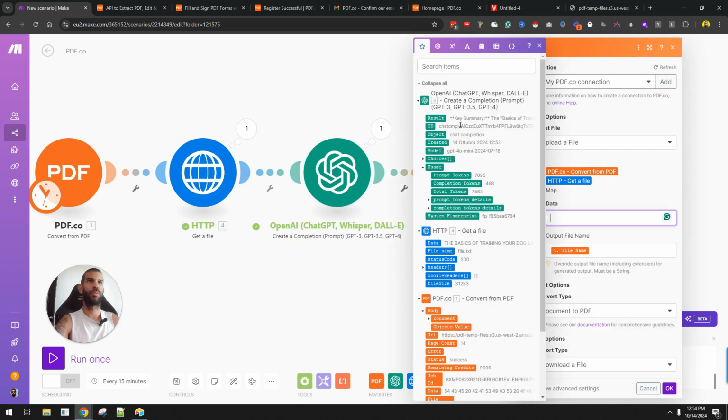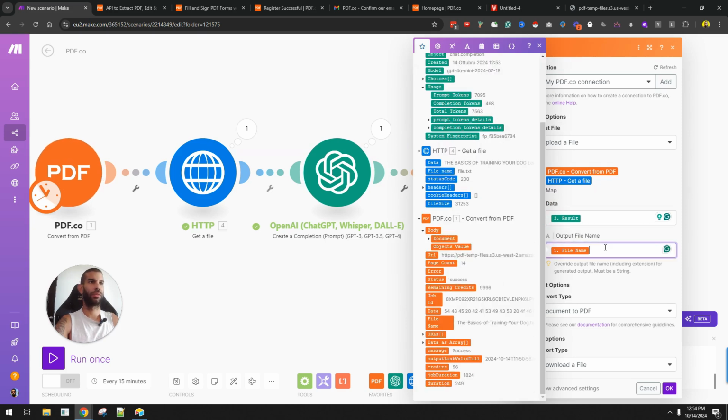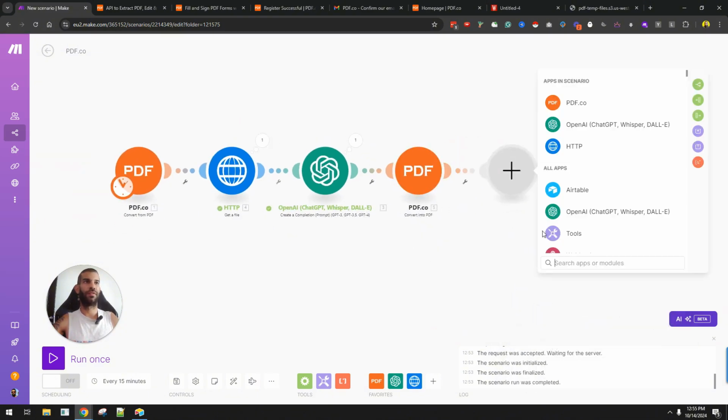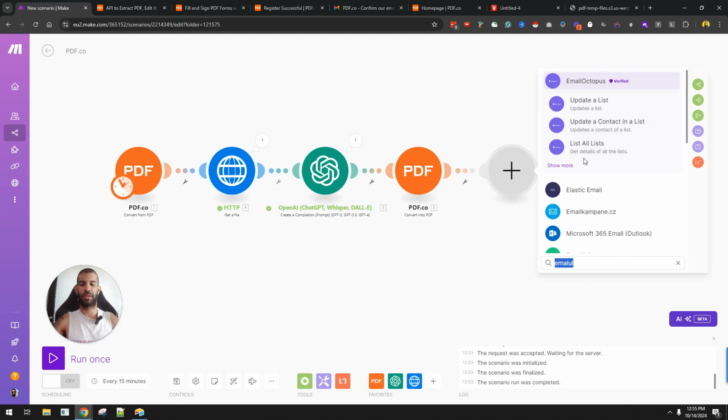For data, let's put in the result. And for the file name, we can use the file name from before, but say, I don't know, summary dash, including extension. So file name, does it have extension? Let's have a look. The basics of training your dog.txt. Okay, so let's put .pdf at the end. Convert document to PDF. Export type is download a file. Okay, great. And if that all works, what I'm going to do is add an email module.